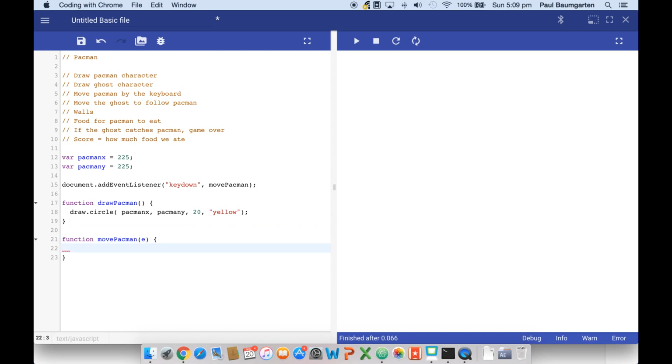All right, and let's make up a movePacman function. And we know that the e represents the event. Okay, I could call it event if I wanted.